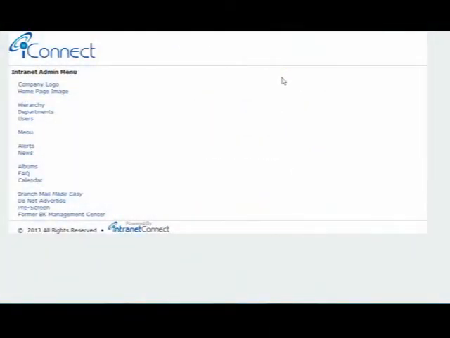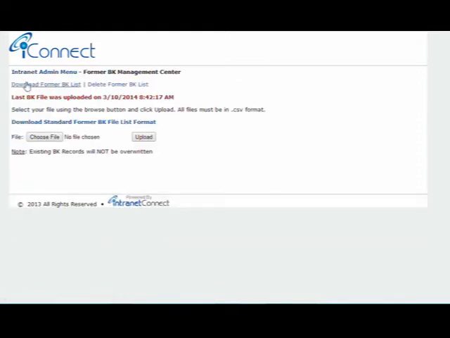As with all D2K Made Easy tools, there's an administrative site for your home office to use. We have a link down here for the Former BK Management Center. And there we have the options to either download the current database, delete the database that it's out there, or choose or browse for an updated file to upload into the system. So before you do upload any new files, you need to make sure that the old one is downloaded, and so you have a backup.